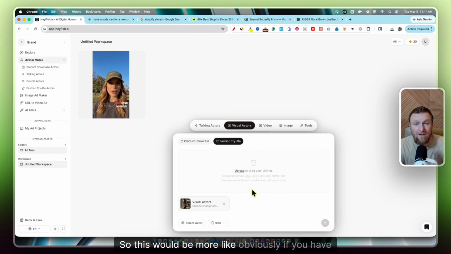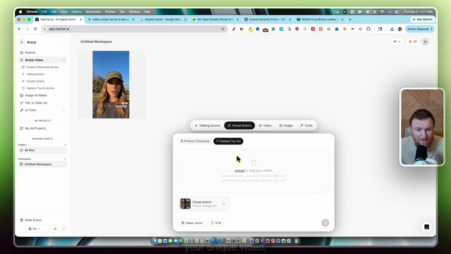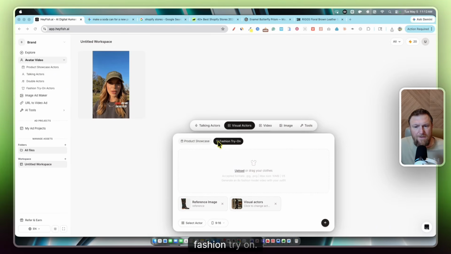So this would be more like, obviously, if you have your own product, you're going to upload 6 or more images right here, and then it's going to go and be able to create your unique video. So let's go and I'm going to see if I can grab those images real quick. Okay, so in this case, fashion try on. Okay, so we only had one reference image.